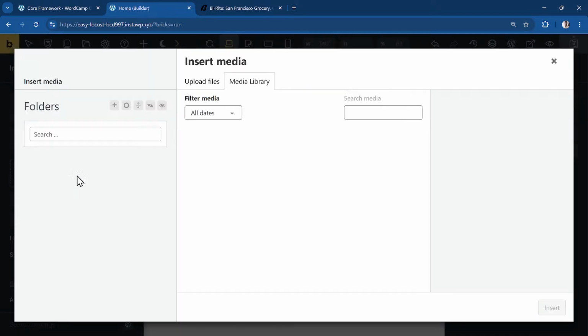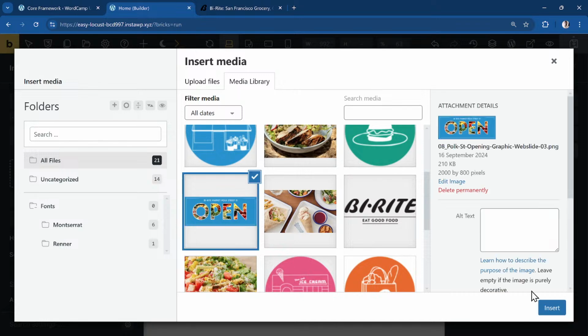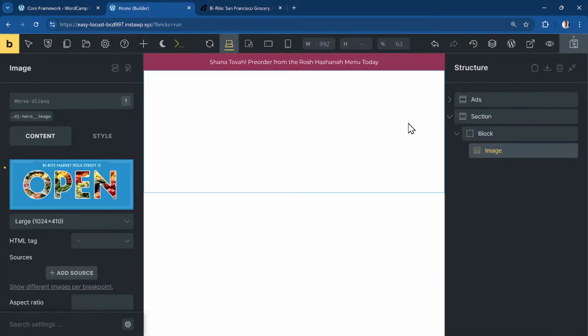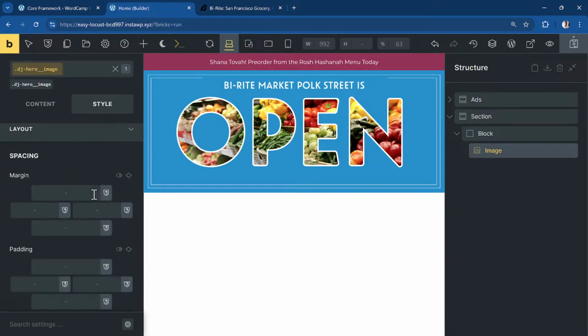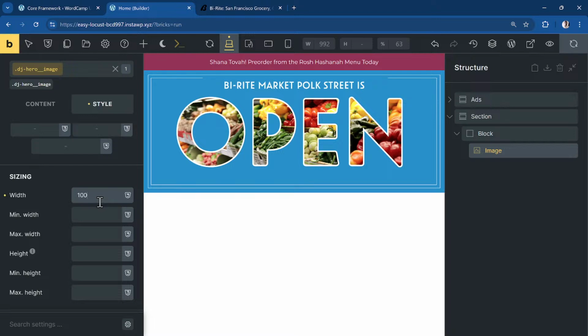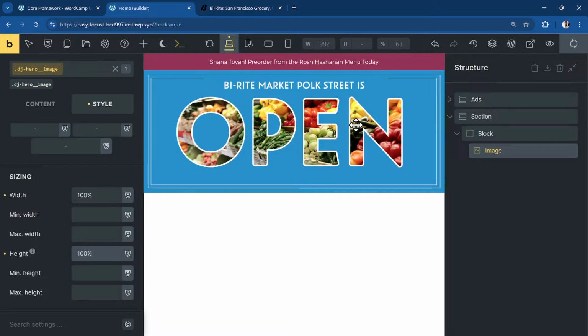So this will be the hero image. Okay. Then for that one, I'll make it full width. So under layout, the width will be 100% and the height will be 100% just to fill the entire block that it's in. Okay. Save it.